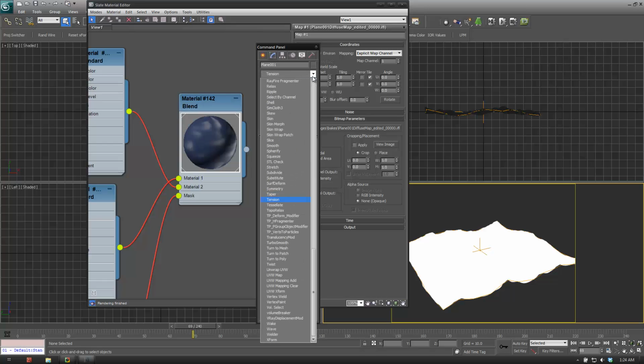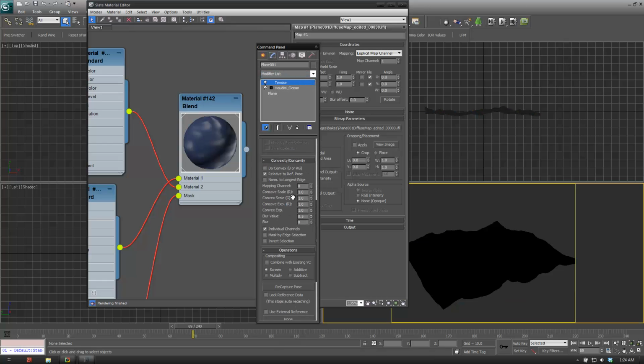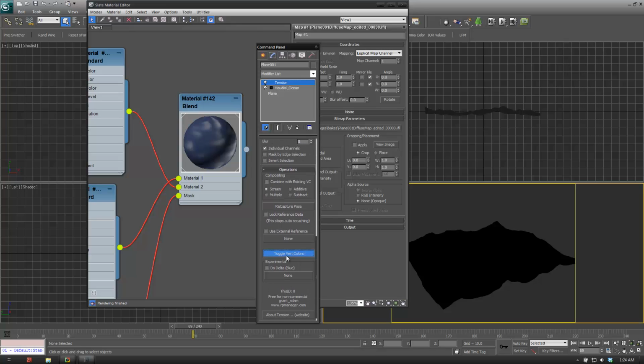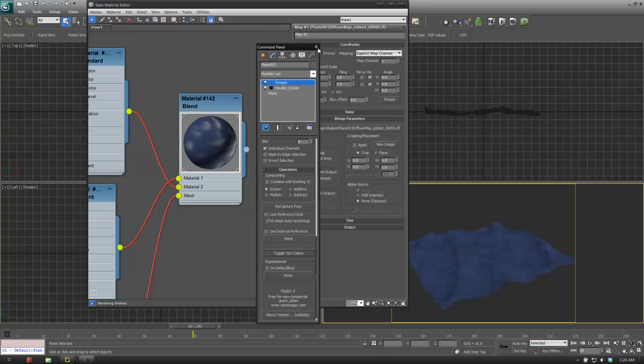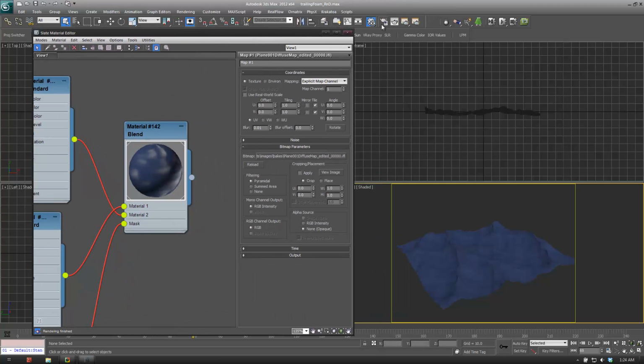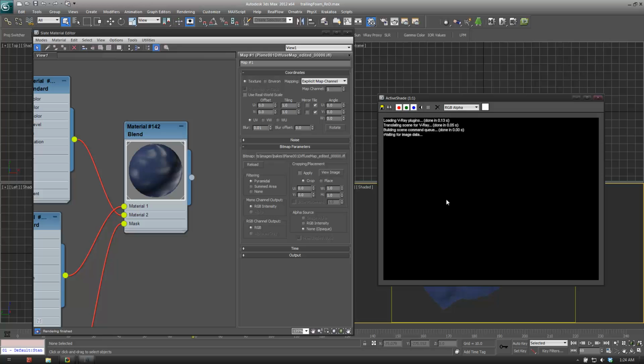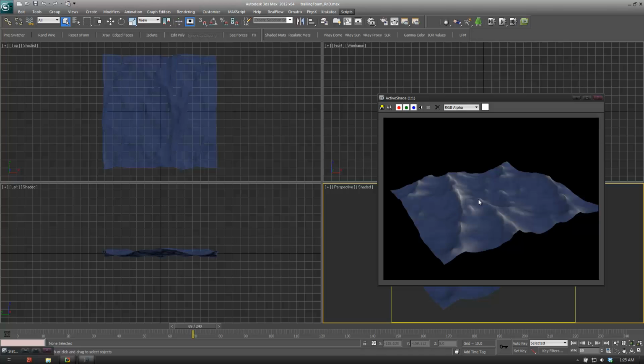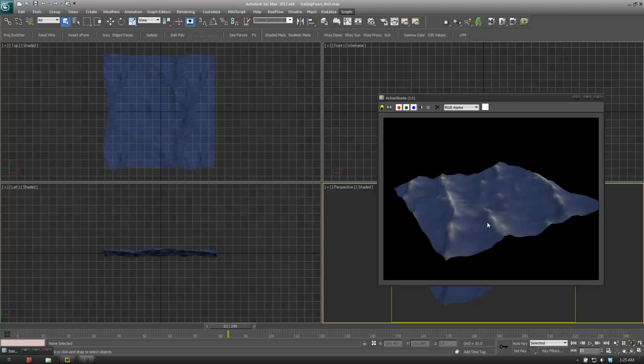Sorry, just add the tension modifier again. I've still got vert colors on, so if I toggle, there we go. And I'll just bring up active shade. But yeah, you can see how it's created peaks, and then it animates along with the wave, and you get these little trails behind it. So you can use that as a mask, animated mask for foam, to generate white caps.